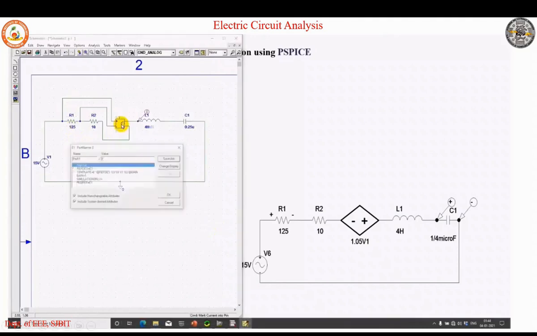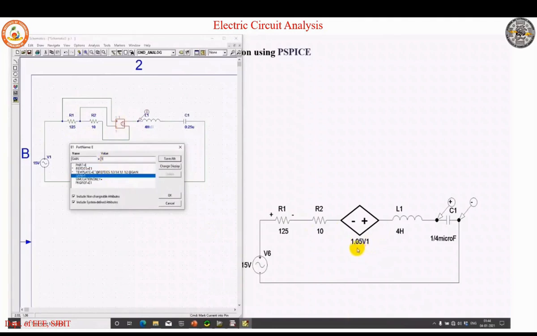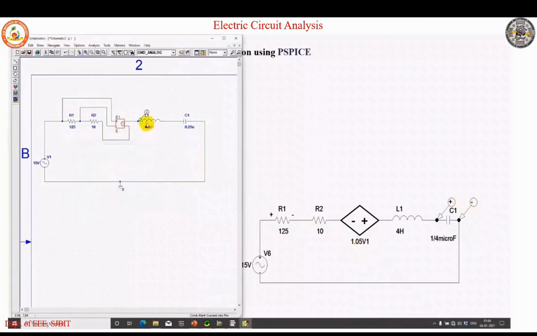Now let us see how we give the gain as 1.05. Double click on E poly. On double click, the default value of gain is 1. In our problem we have gain as 1.05, right? So let us substitute the gain as 1.05. Click on save attribute. Now we have placed the marker.